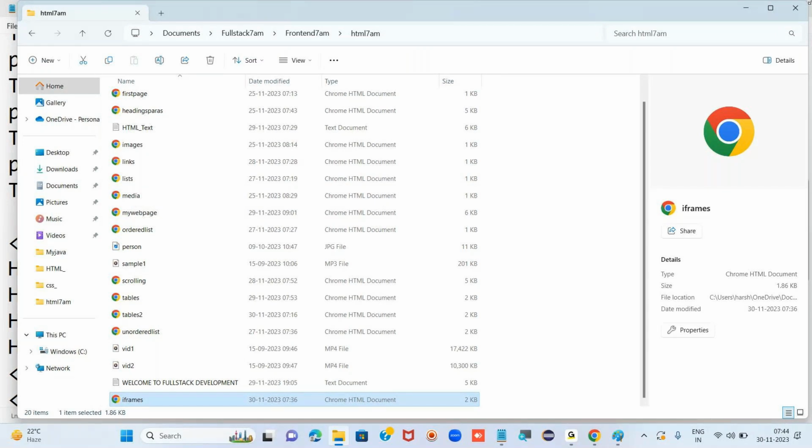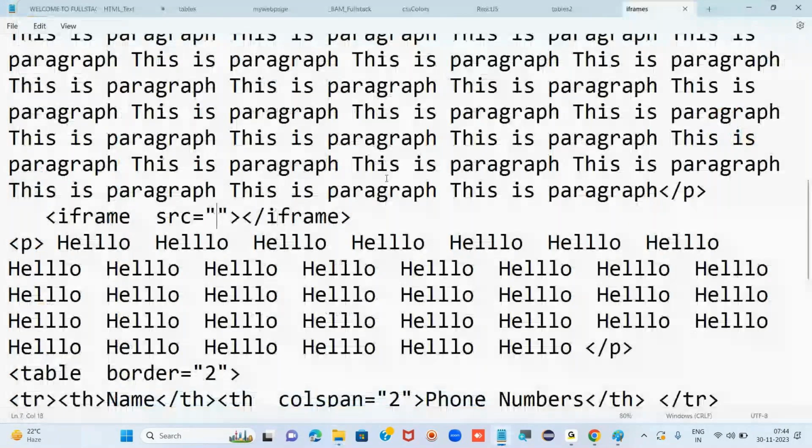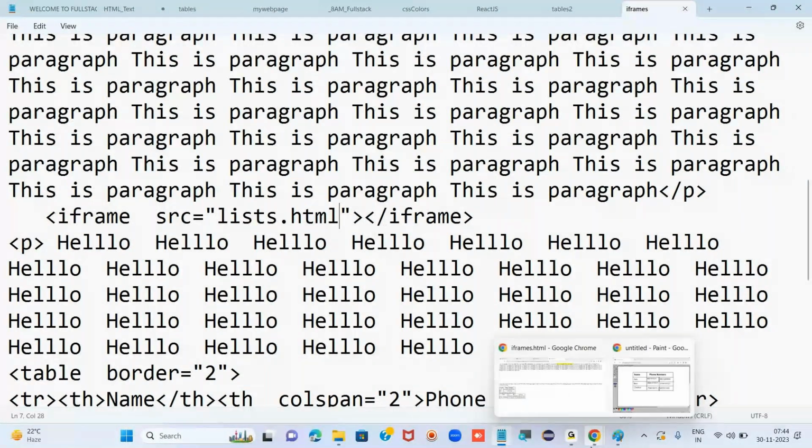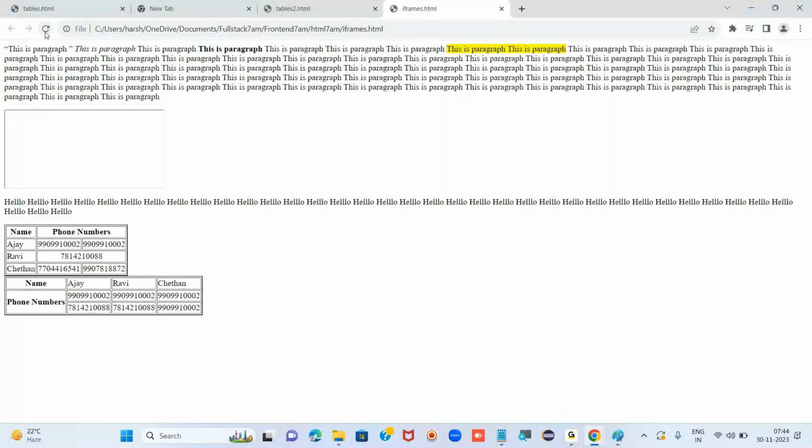If it is present in another folder, I have to write the full path, but this time we can directly write just the name of the file. Same works if you write anything from the outside. You can write starting from the HTTP. The way you have written for images, same you can write here. Now save. This is before reloading the page. Now just reload. Yes, now we have got the content of another page here, right?